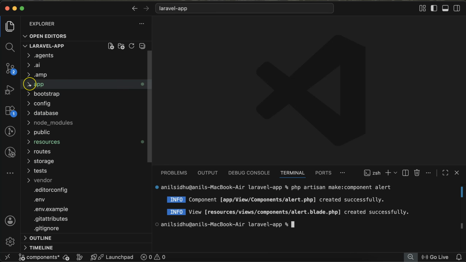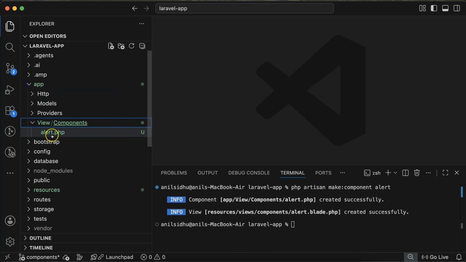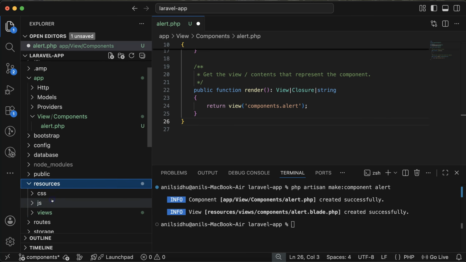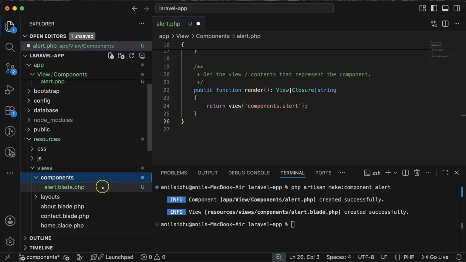Let me show you where this is created: inside the app, then views, and here you can see that. And the second file is basically inside our resources and views. Let me show you that also: resources, then views, then components, and here we go.